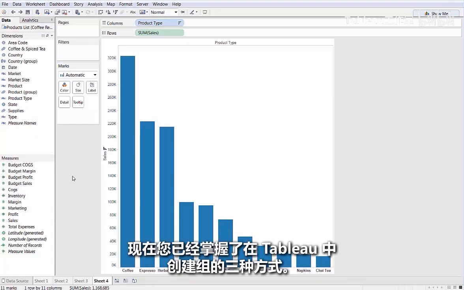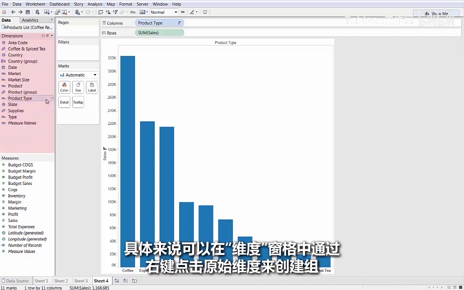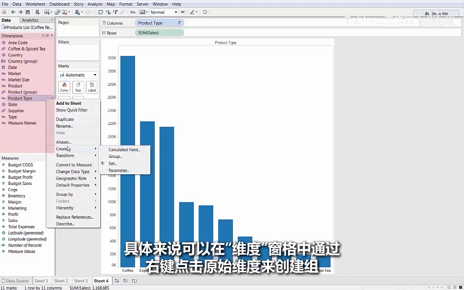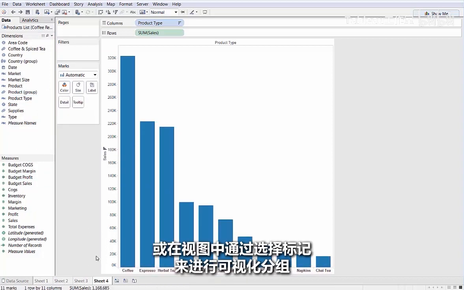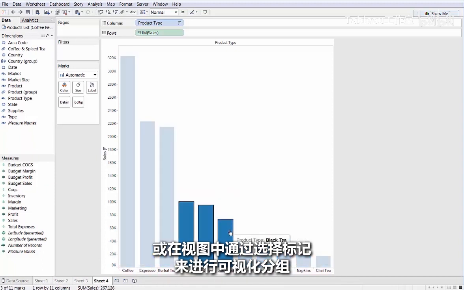There you have it, 3 ways to create groups in Tableau. You can create groups from the Dimensions pane by right-clicking on the original dimension, or in the view, either by selecting the labels in the header, or by selecting the marks to create a visual grouping.